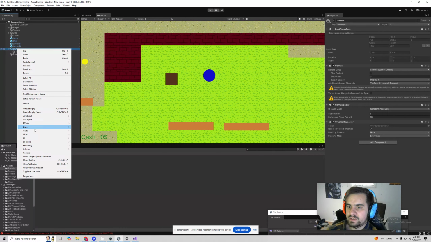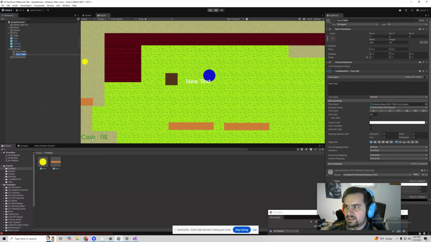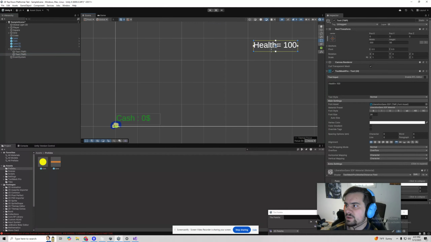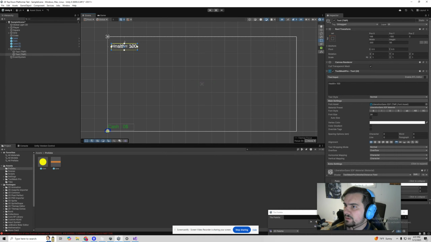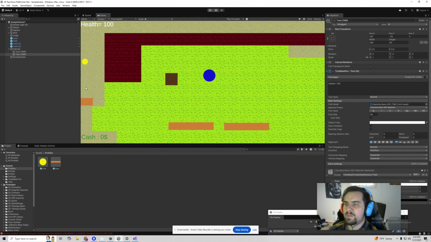So I'm going to, well, let's actually add one more thing first. I'm going to right click on my canvas. I'm going to add a UI. I'm going to add text. And I will add a health text. Health equals, let's say 100, even though maybe later on it won't equal 100. And I'm going to go to my scene, and I'm just going to move this to the top right corner. I'm not going to lie, I forget how this thing works, anchor presets, but I click the top right corner. And I'm just going to drag this up to the top right corner. And now in my game, I have my cash, I have my health.